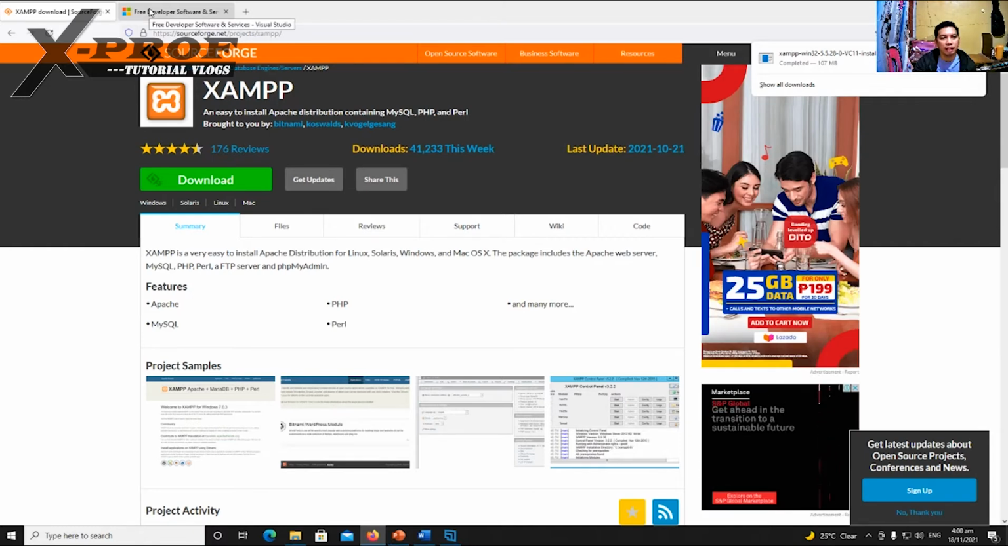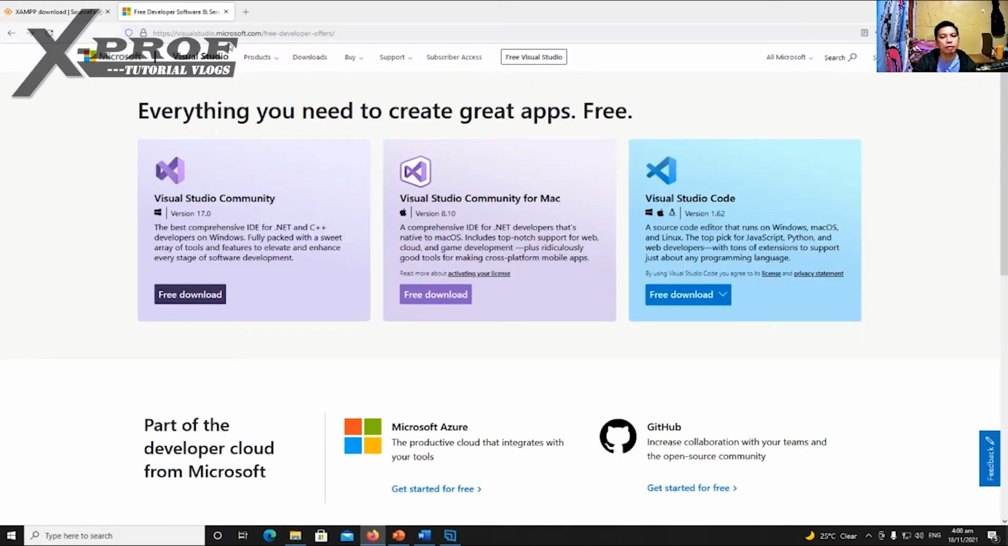isusunod po natin is yung IDE na gagamitin natin. So, sa IDE naman, pwede kang gumamit ng text editor sa pagsusulat ng code mo, okay, pwede kang gumamit ng IDE or Integrated Development Environment. Kasi ang kaganda ng IDE kasi, may mga feature yan na wala sa editor. So, mapapansin nyo, IDE versus editor. So, editor lang talaga yung text editor natin. Okay, so just like Notepad.